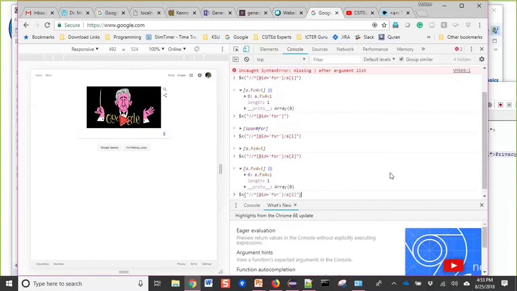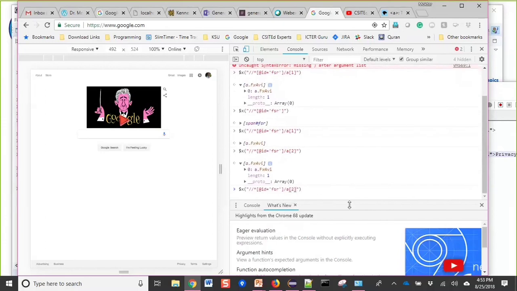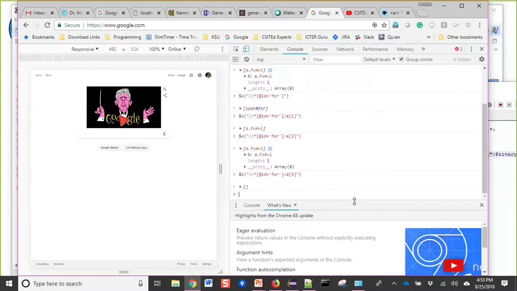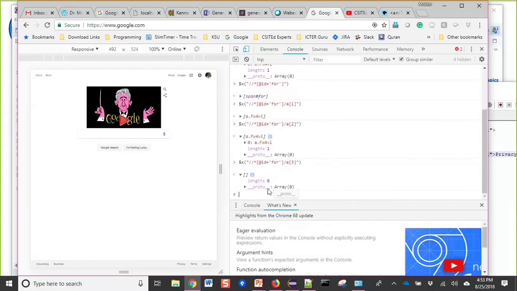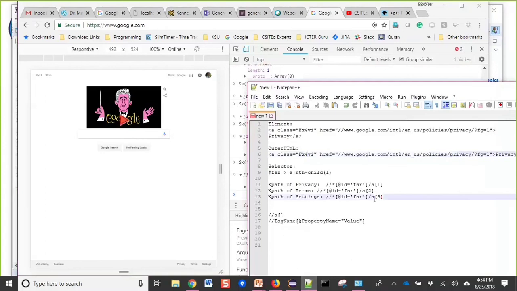Then for the third element, what do I need to do? Tamal, can you tell me? I want to go back to the third element. Replace number two with three. Yes, thank you. Okay, then it is showing me empty, right? I'm not sure why. So this has length zero. That means it could not detect the third element. I'm not sure why it did not reach the third element.